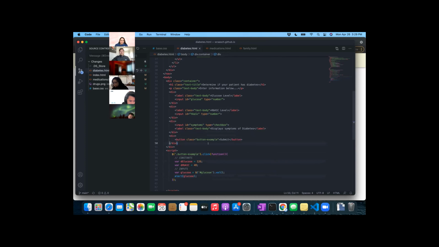So if I do this, it's going to create this variable glucose. It's also going to create these, but it's not doing anything with these. It's going to create this variable glucose that comes from the input that has the ID glucose. So it's going to grab this value, and then it's going to send an alert that contains that value. Let's see if that works.